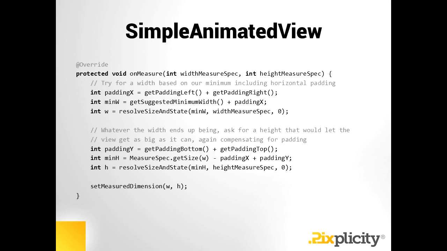But the width of my component is going to be in part determined by the minimum width, plus the padding left, plus the padding right. So here, what I've done is I've set the minimum width, and I've asked Android to try to resolve the size and state based upon what the suggested minimum width is, based on the specification from the onMeasure function.